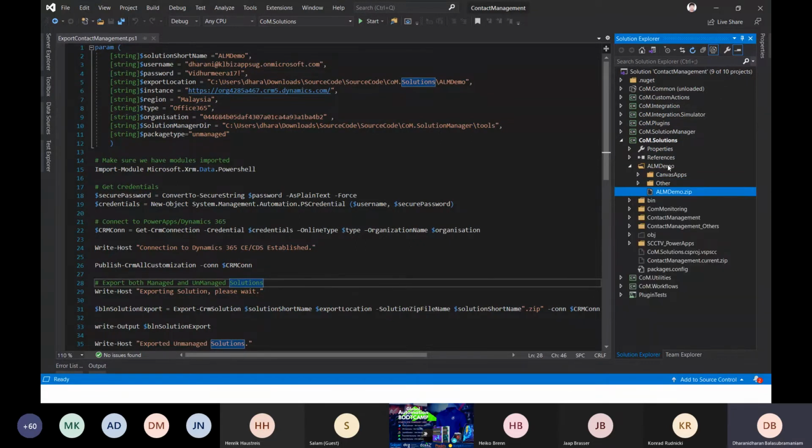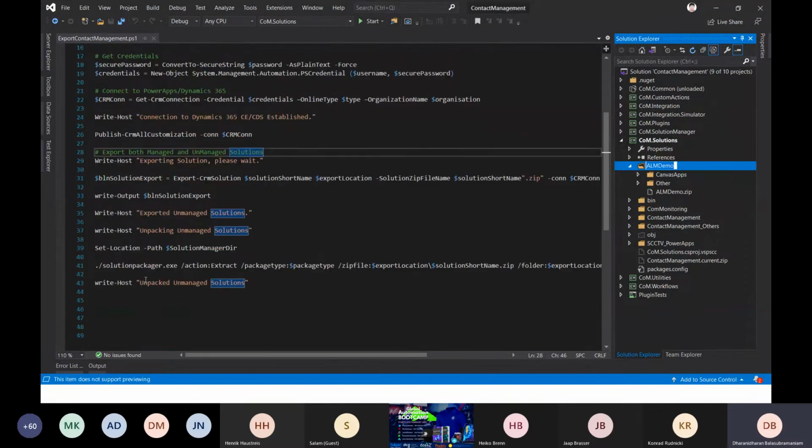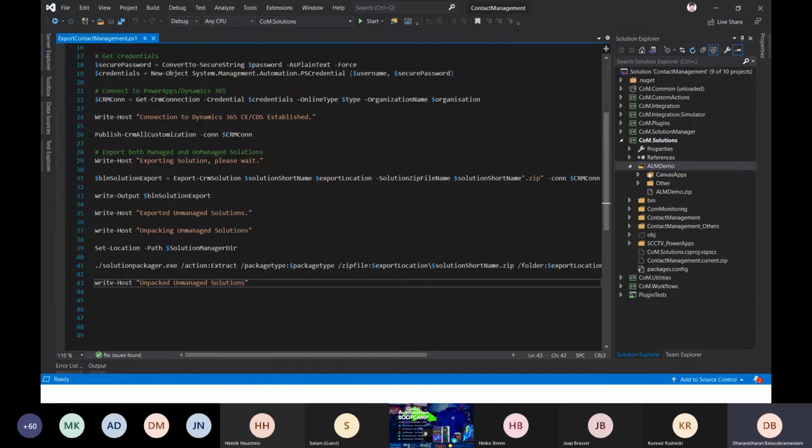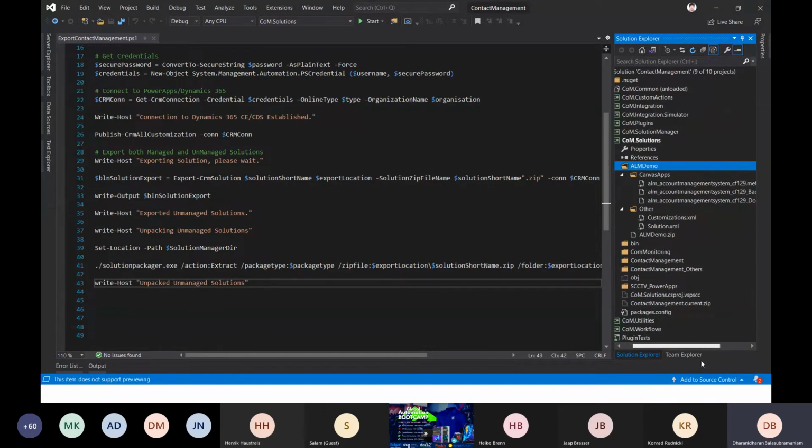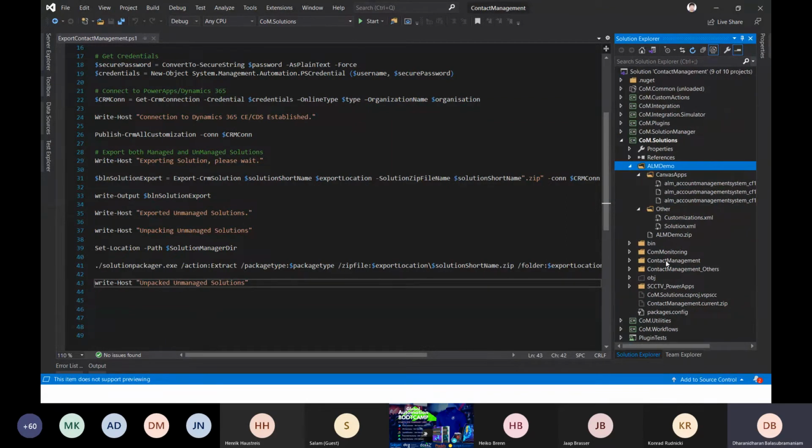When I run the first command, the export solution, it has exported the solution from the source environment and put it into this ALM demo folder. And in the first PowerShell script, I have a solution packager command to unpack it. Then if I run this one, it will unpack this into this particular format and give it to you. So you can unpack this and save it in your Azure DevOps for tracking purposes. You can do this.